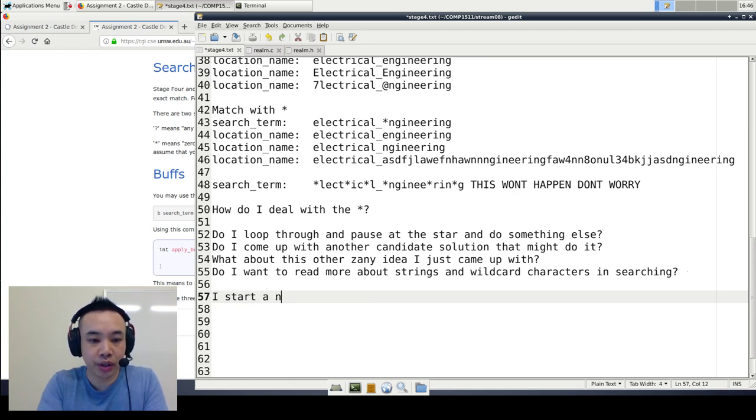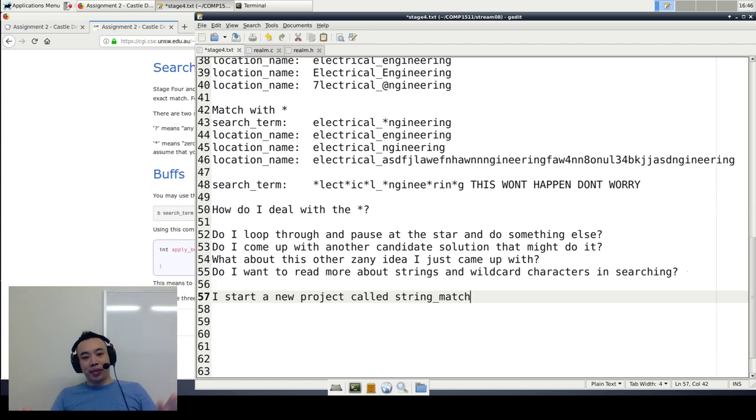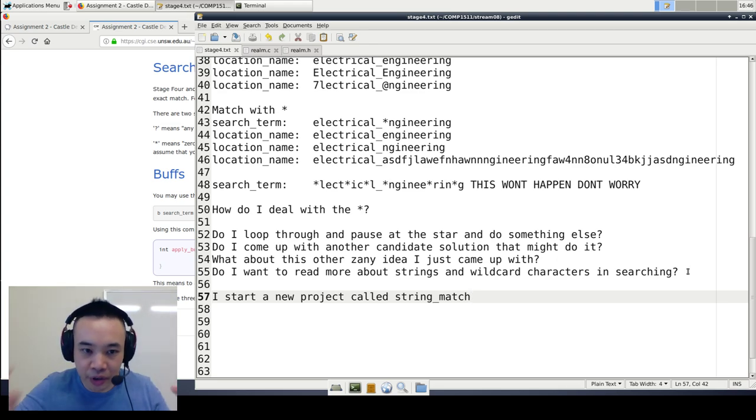I start a new project called String Match. I nearly always do this where, if this is big and difficult enough, I often don't want it messing with my other code. And also, I'm not 100% sure of my other code, so I don't know whether it'll work or not. What if I don't know whether I'm looping through enemies properly or not? Because looping through enemies is super difficult, because the enemies aren't in a single list like the locations are. So if I want to loop through enemies, I've got to go to each location, loop through all the enemies in the location, and then see if they match. And I'm just like, am I sure that code is correct? I'm not sure that code is correct.